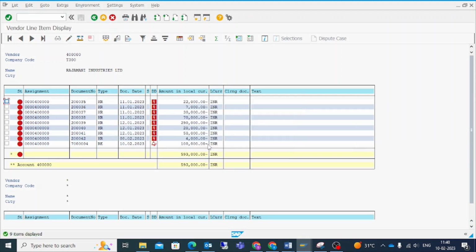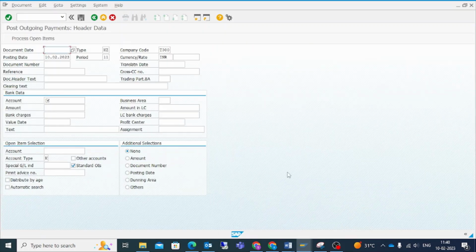Here we check the document posted. This is the RE document. This is the entry we posted, one line. There are a lot of entries posted previously, but we need to pay only this particular open item. So go to the transaction F-53 for payment, and we give the date in document date 10/02/2023. Just give the payment as reference this time.